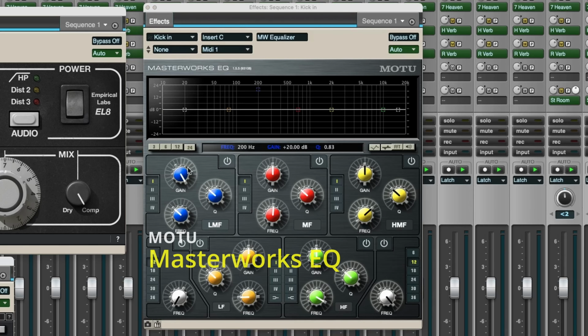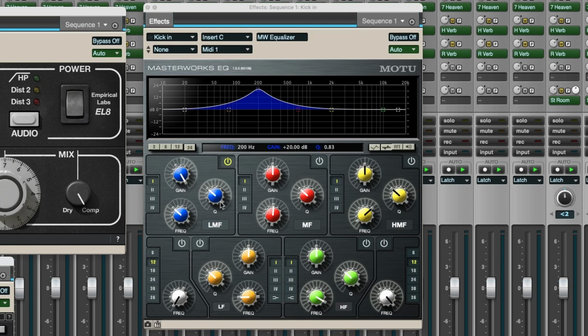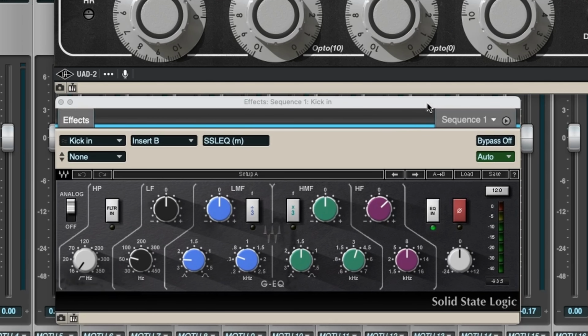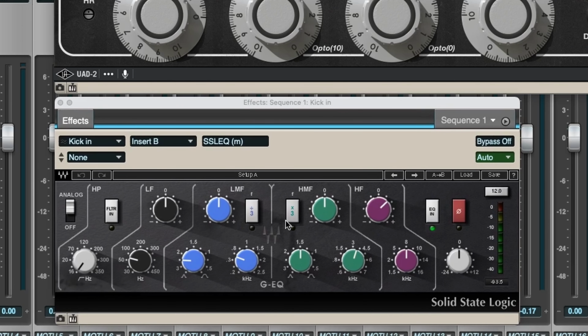But that's probably because it doesn't have any sort of a visual representation. You can see here when you make adjustments, obviously the adjustments are reflected with a visual reference. And sometimes that's nice, and sometimes it's not. Sometimes I don't want to see what I'm doing. I just want to use my ears. So that's what I like about the SSL. Besides the fact that the SSL EQ is a great sounding EQ. It just sounds very musical.